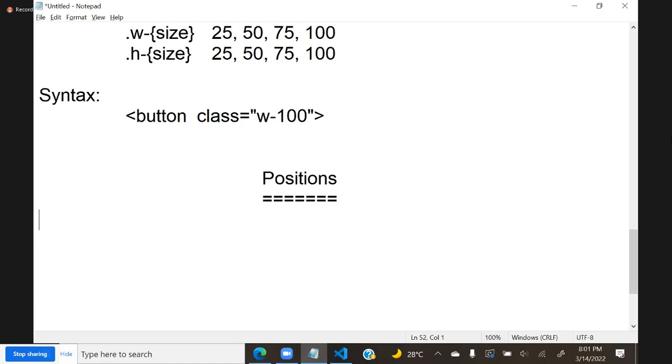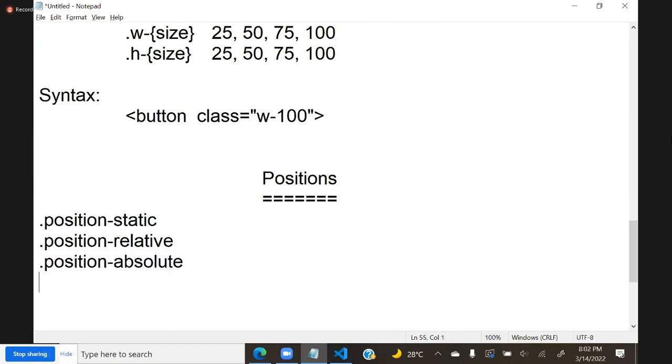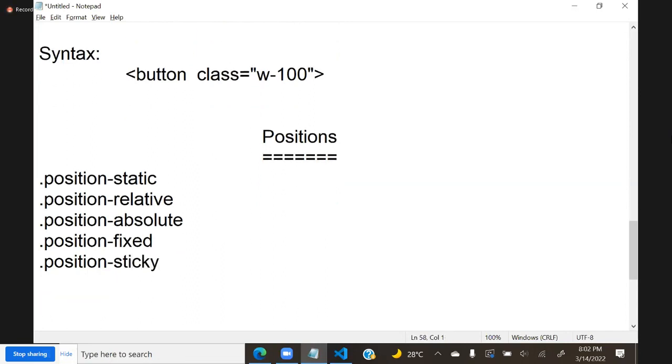Position relative, position absolute, position fixed, position sticky, position static. We have so many positions. We can apply those positions. That means we can use simple dot position. We have static, relative, absolute, fixed, and sticky. I don't need to give you examples because you know already. Just one point I will show, it's enough.